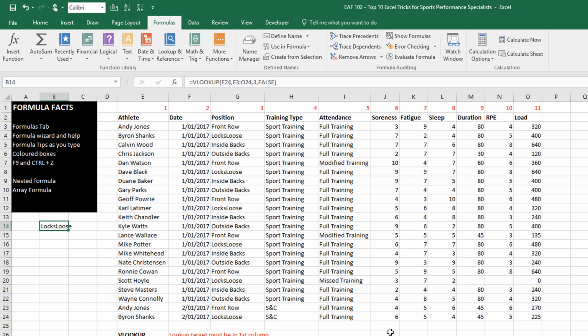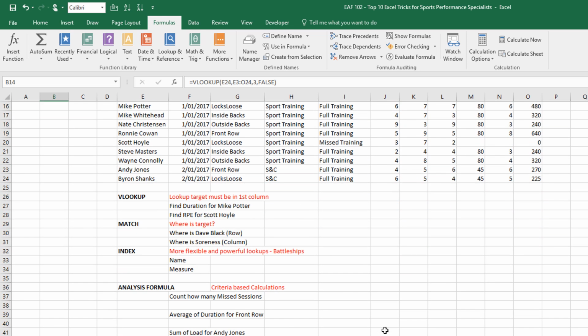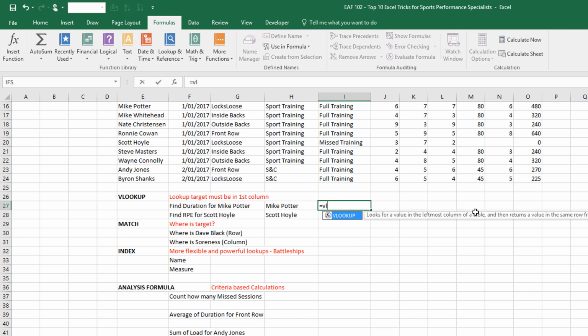The easiest way to get started with formula is to do a few practice goes. So I'm just going to scroll down a little bit. So we're looking at VLOOKUP. I quickly rushed through an example just then. Now I'm going to write a VLOOKUP formula that finds the duration for Mike Potter. What do I want to VLOOKUP? Mike Potter.